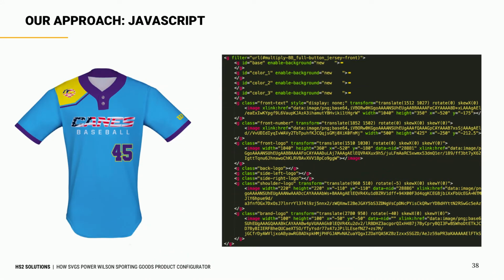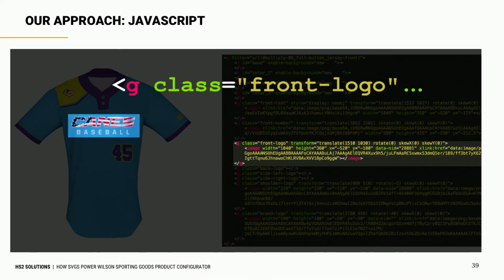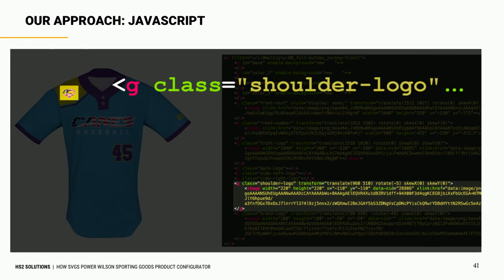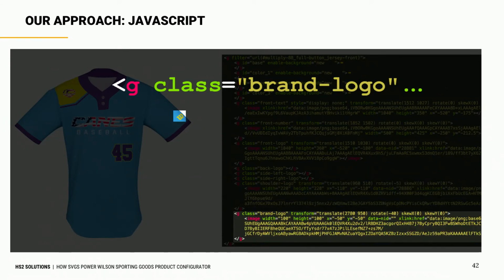So what does that look like? Well, here it is. These are just G groups that, as they upload a logo, in this case a front logo, gets inserted into that SVG file. So they're able to add a number, and so we have to insert that. Shoulder logo, as you saw, front logo, and a brand logo.